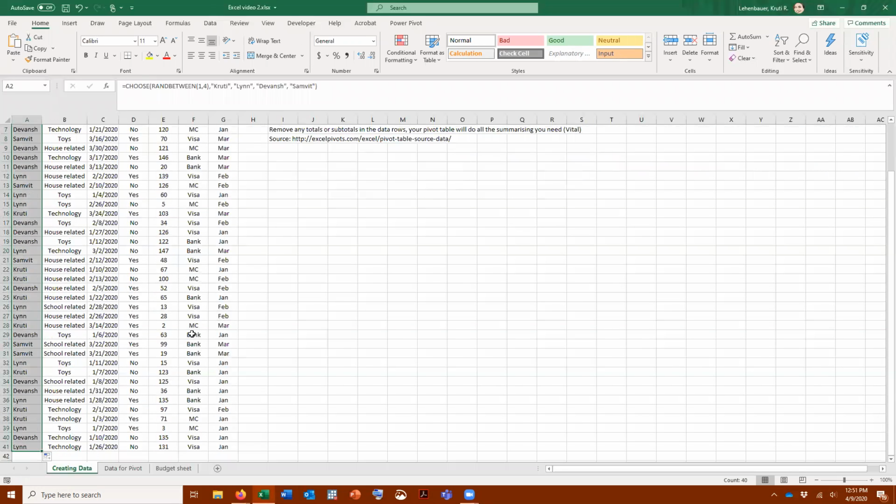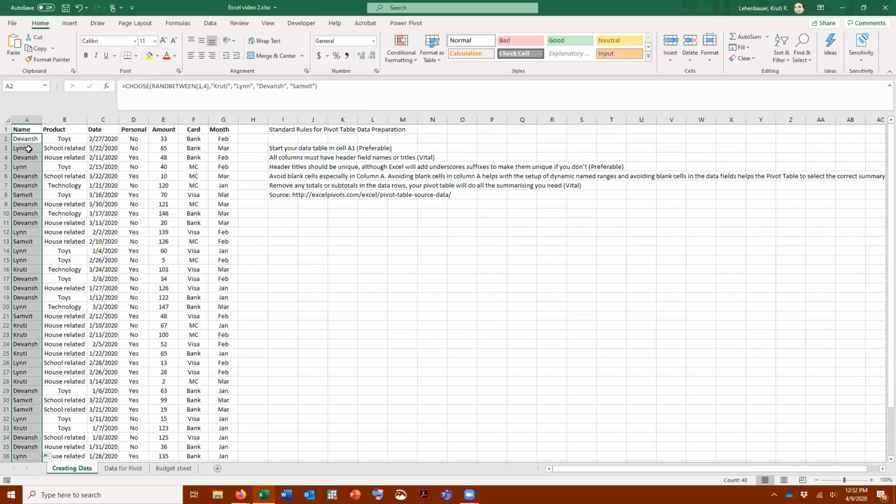And I want 40 observations. So again, it just randomly selects a number or a person between Kruti, Lynn, Devansh, and Samvit and assigns it. Again, for the product, I went with the choose rand between 1 and 4 and chose the 4 categories of school-related, house-related, toys, and technology. If I wanted to remove the option of toys, I would now have only 3 categories, and so my rand between should be 1 and 3.